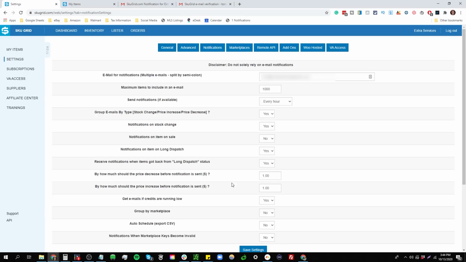Get emails if credits are running low. Yes, that's going to be important. You don't want to run out of credits because without credits, then your items won't get checked. Group by marketplace? No. Auto schedule, export CSV? No. Notification when marketplace keywords become invalid? No, because we're not using anything like that right now. So click Save Settings. You'll be good to go.